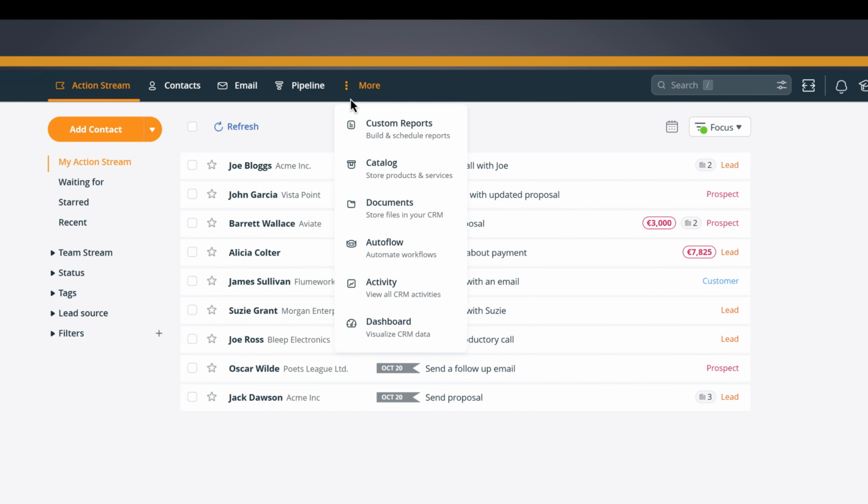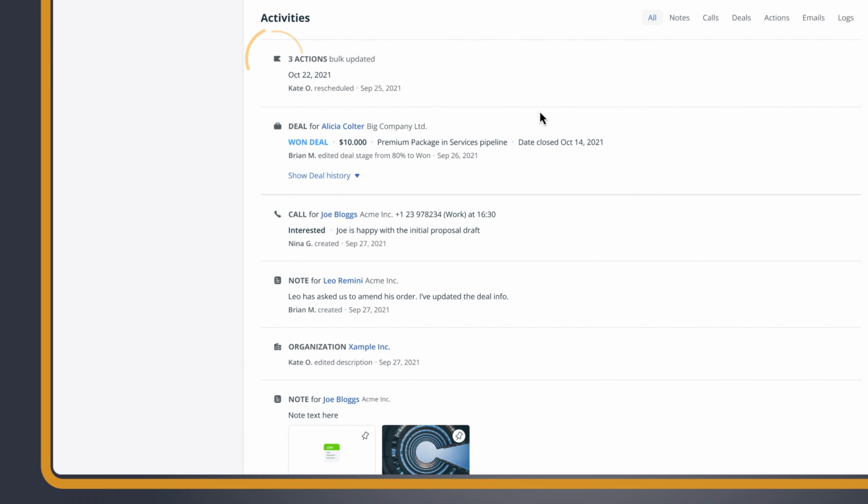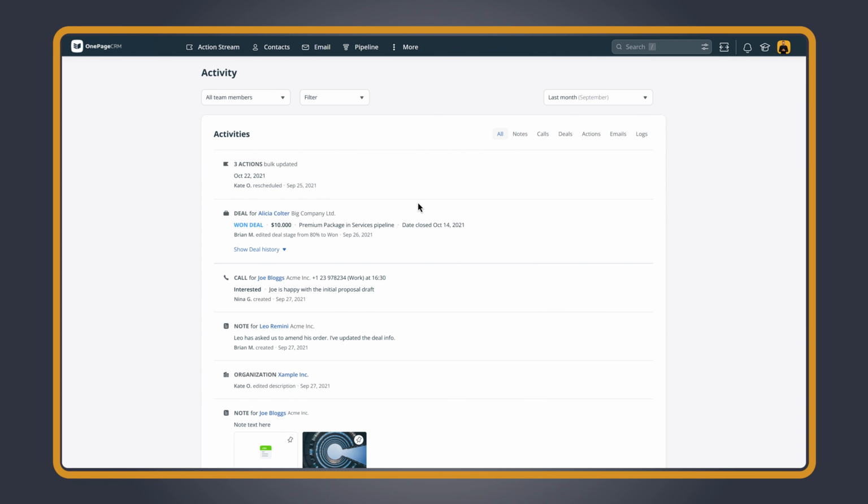The activity page is the beating heart of your team's progress. All actions completed, calls made, emails sent, and about everything else that happens across your company is logged here in real time, giving you a perfect overview of your team's sales progress.